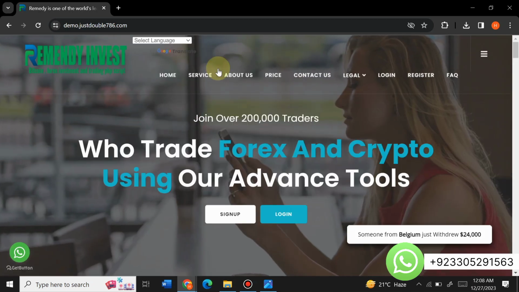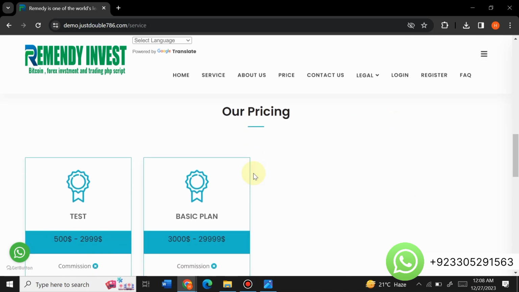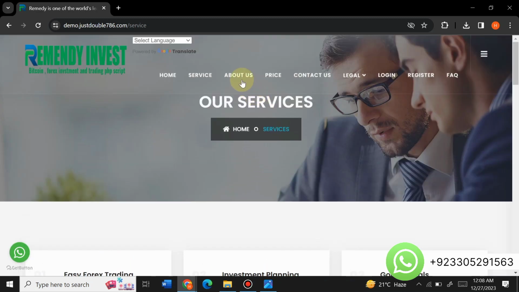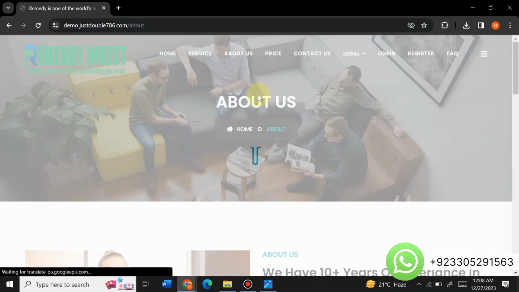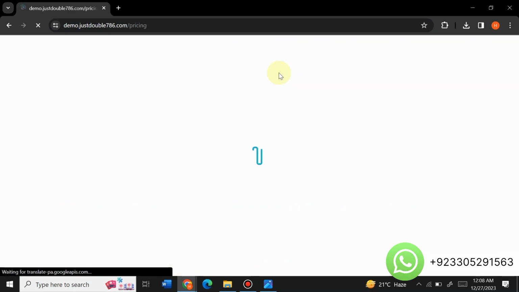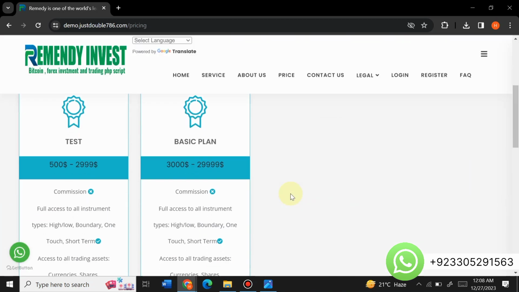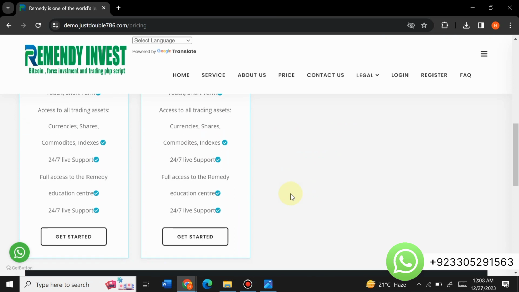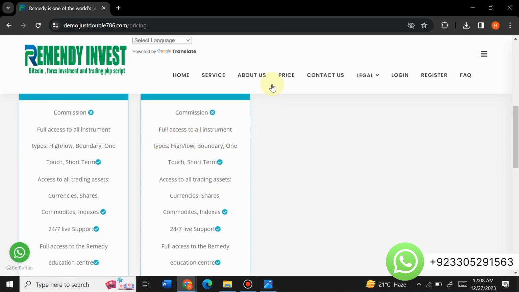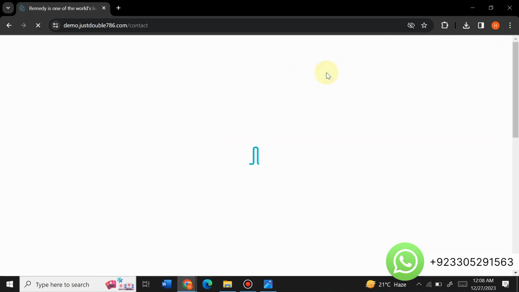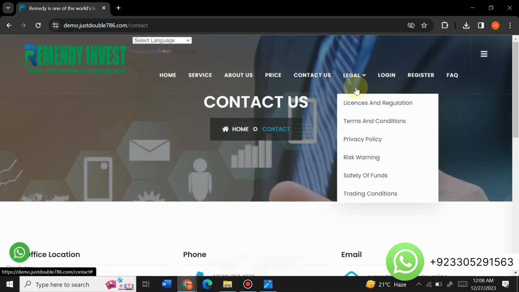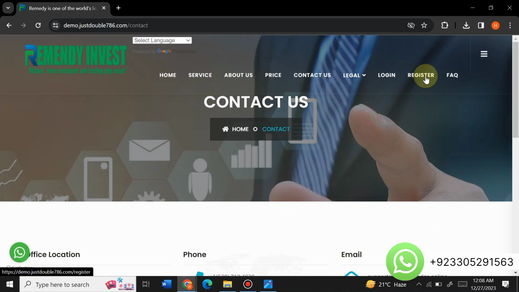And let's go to services section. So this is the services section right here, and user can also view the services section separately. This is the about section. So this is a price section. User can see the investment plans of trading right here. Here you can also read them. Here is a contact us page. Here are legal license terms, privacy policy, all the legal things, and this is a login and register page.